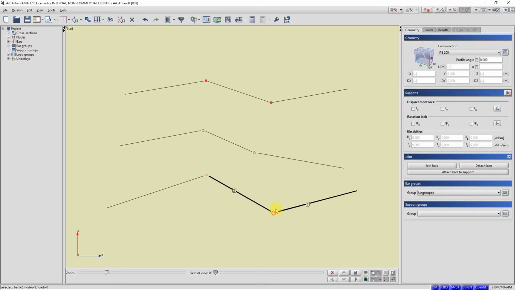I go to the Geometry tab and click on the Connect Bars button. The connection between the bars has changed, and now the bars are rigidly connected to each other. Again, I will select the same 2 bars and the node between them. I go to the Geometry tab and click on the Detach Bars button. The connection between the bars has changed, and now the bars are connected to each other in an articulated way. Therefore, I can change the type of connection between the bars at any time.